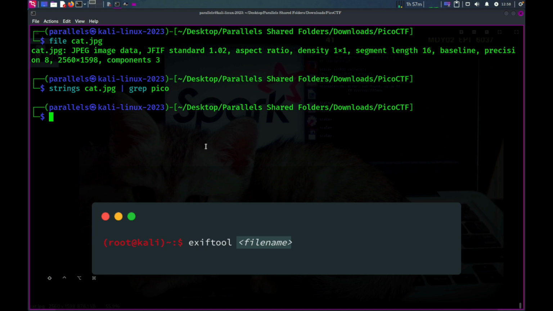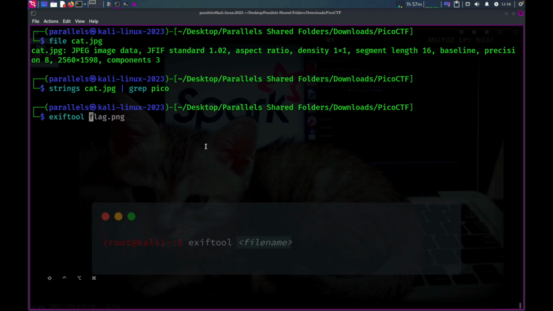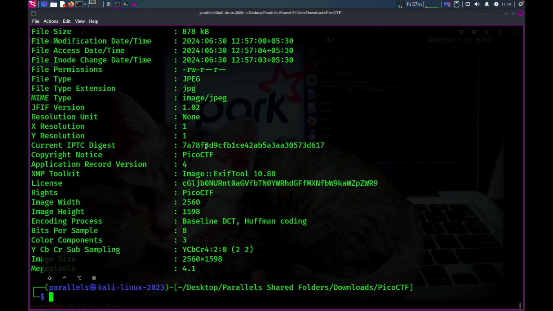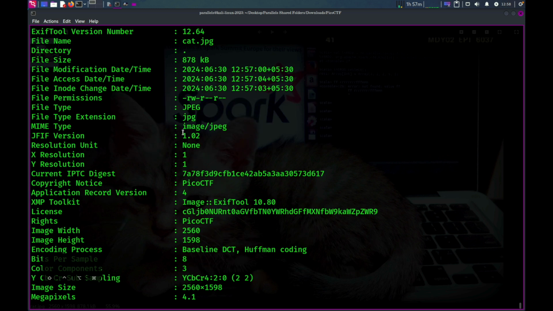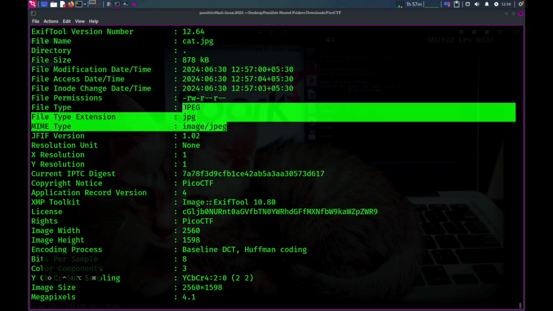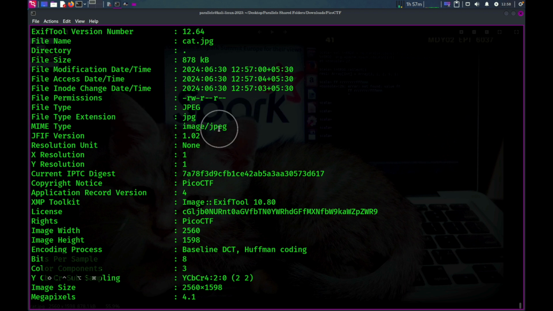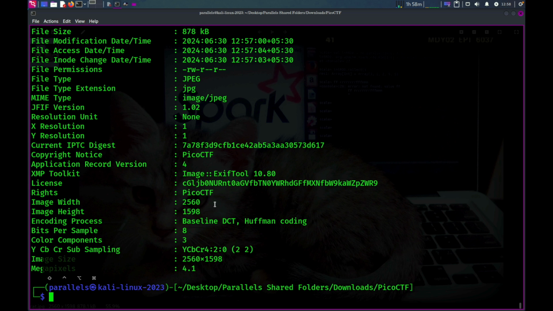So next is exiftool. It has more headers. So we have normal stuff like file name, directory, file modification, and we can confirm that it is a JPEG because in file and exiftool as well it says JPEG. So one of the interesting things here is the license.